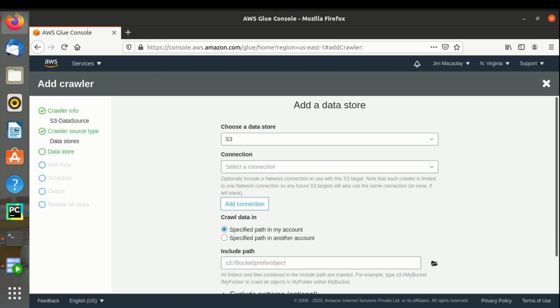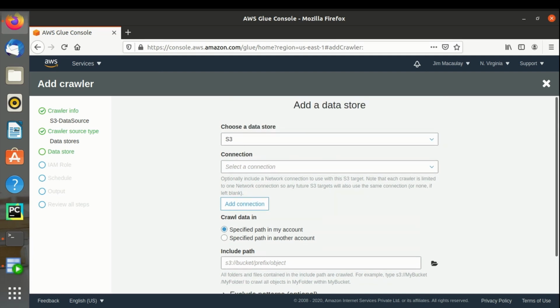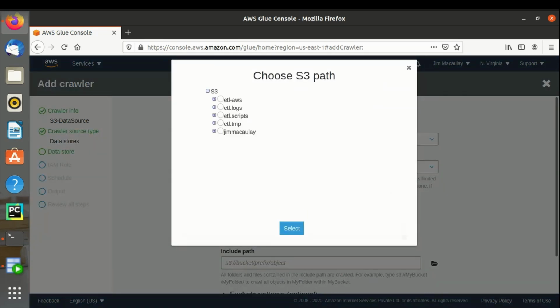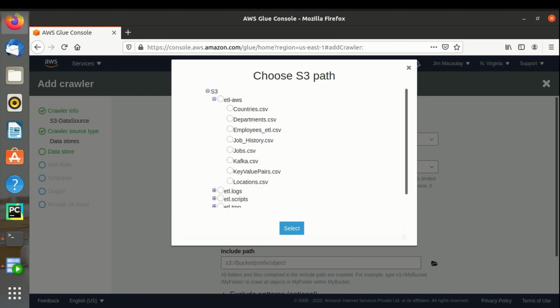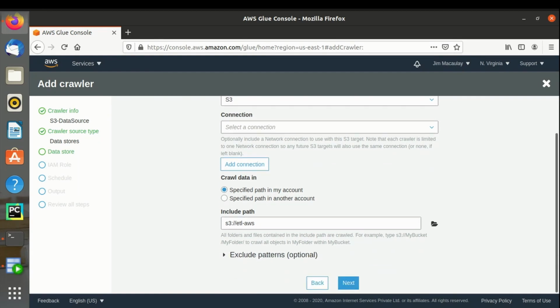New data source. Data store is S3. Connection is empty since it's S3 bucket. Specify the path of S3 bucket from where to import the files. We can also exclude the files by providing the pattern of the files to be excluded.